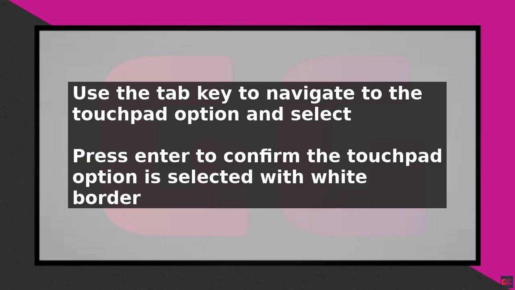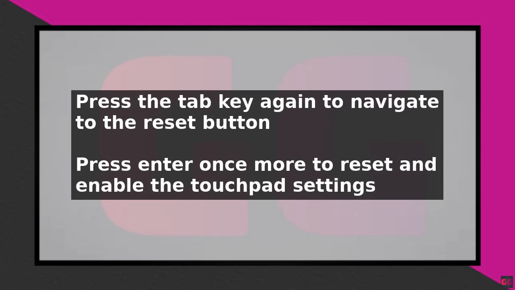The Tab key is located 2 buttons below the Escape key in the top left of your keyboard. Once the touchpad option is selected, indicated by a white border, press Enter. Then, press the Tab key again to navigate to the Reset button, and press Enter once more.